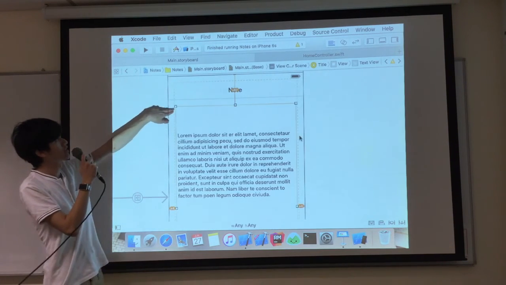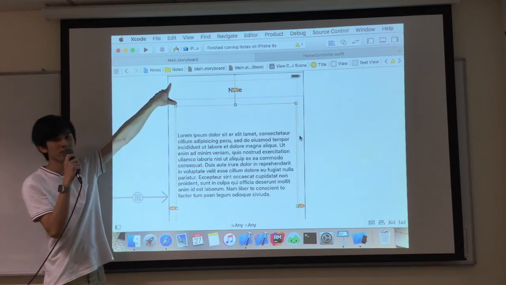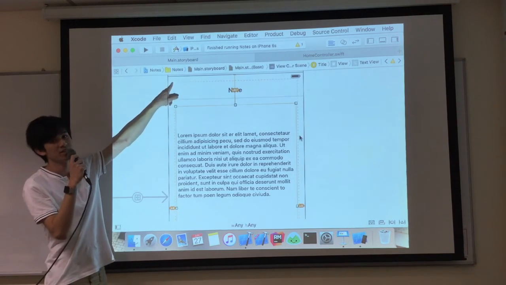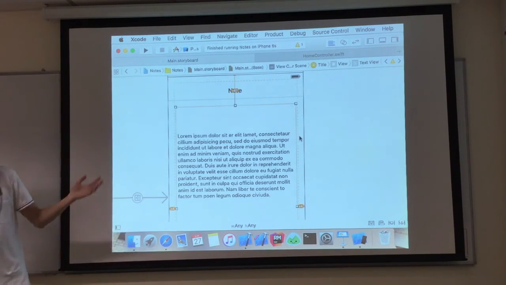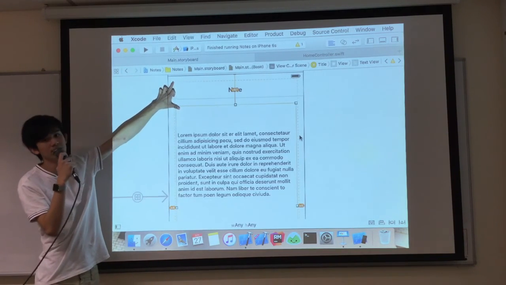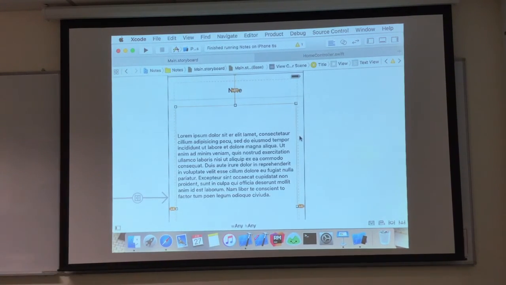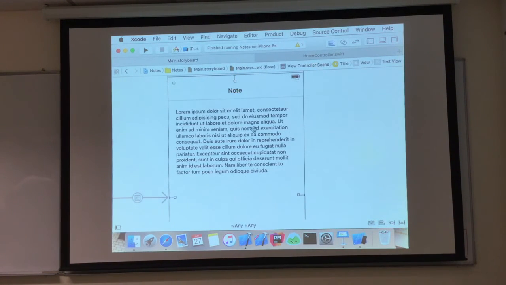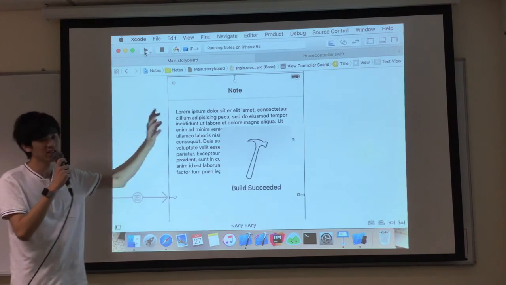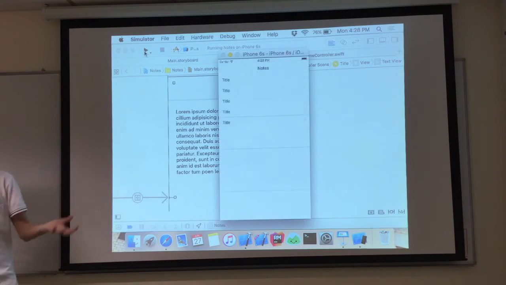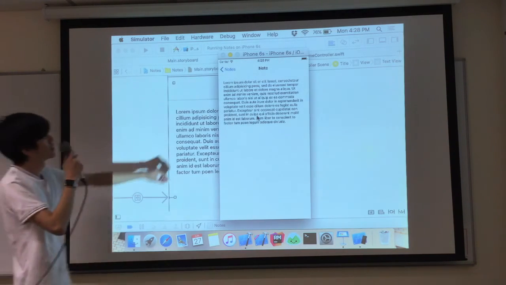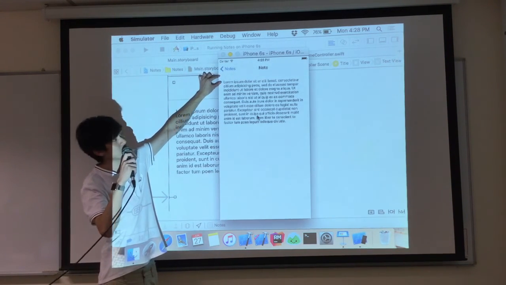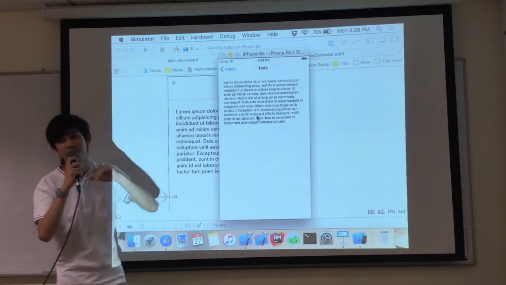And you can see that the constraint actually extends from the top below the navigation bar. But it's okay because there's a bug in the storyboard, so you need to make it extend right below the view. And you can update frames to make it. And then you can try to run it. Even though it displays wrongly in the storyboard, it actually runs fine on the simulator. So you need to make sure that there's a really small distance between the navigation bar and the text view.